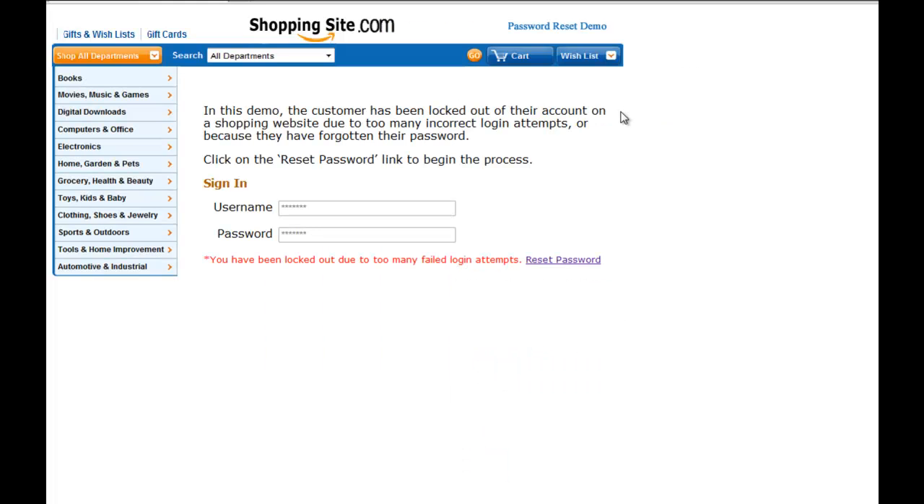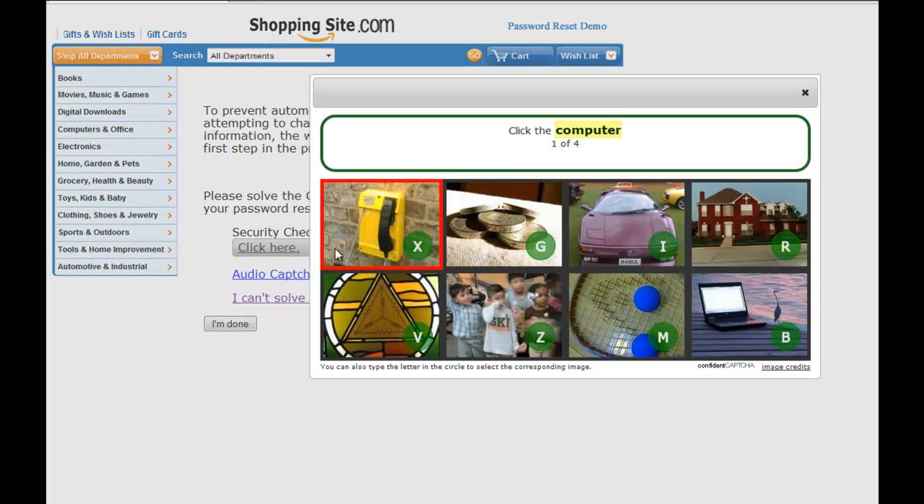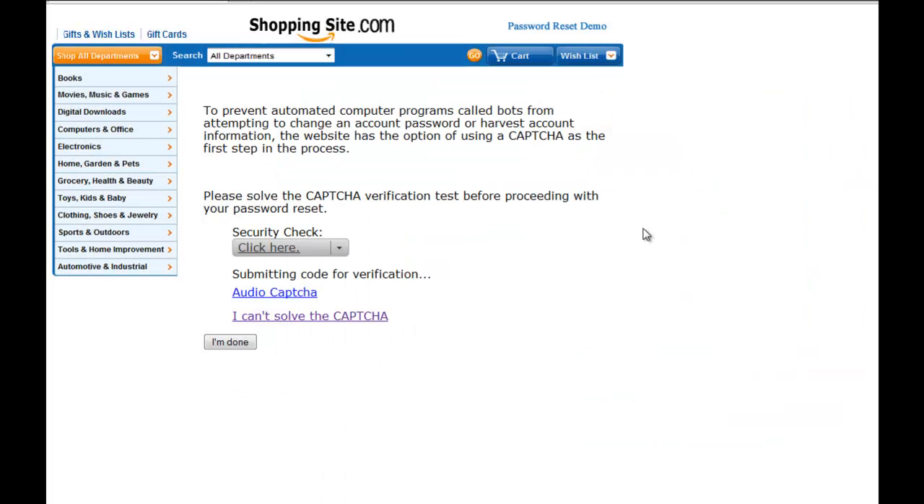Now let's see how this would be used on a website in a password reset process. As the user, I am going to click on the Reset Password link. And the first step, and this is an optional step for the website, is to require the user to solve a CAPTCHA. This prevents automated computer programs called bots from trying to compromise accounts and change the passwords through brute force attacks. I simply follow the instructions to click on the appropriate pictures to verify that I'm a human and not a bot.